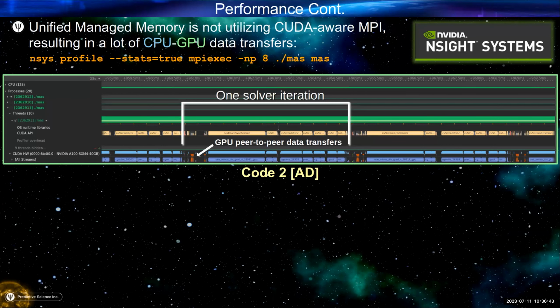And you see these blue bars are computational kernels. And the little scattered bits over there to the left of the blue bars is the GPU peer-to-peer data transfers. So it's sending data through the MPI directly from one GPU to the other on the node.